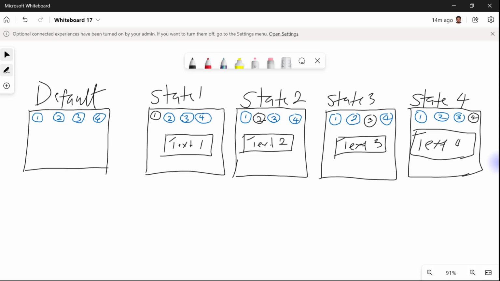I have my default state when nothing is selected, and you can see that all you have there are numbers 1, 2, 3, and 4. And I've used the blue color to signify that nothing is selected. Thereafter, if you click on number 1, then number 1 is going to be shaded in black color, while the remaining ones are going to remain in blue color. And then when I select that number 1, then I should see the first text, which is step 1, right?